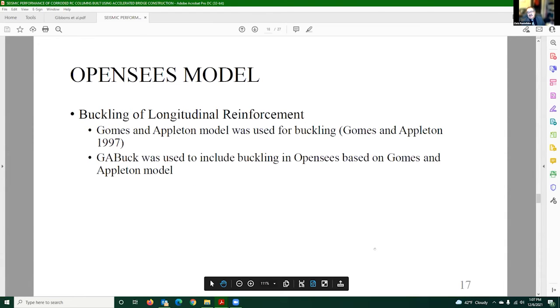In addition, as I showed you in the pictures, it's possible that some of the bars will buckle. So in order to include buckling of the longitudinal reinforcement, we use a model developed by Gomes and Appleton. And this model is also included with this command in OpenSees based on the Gomes and Appleton model.